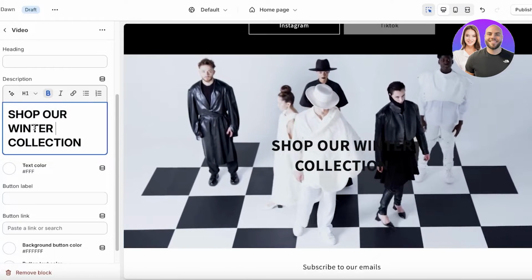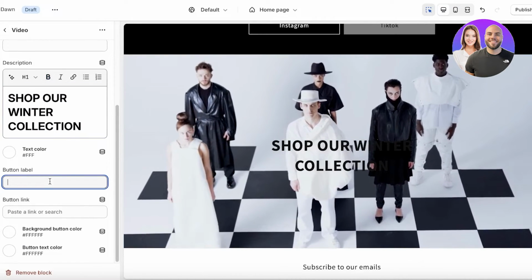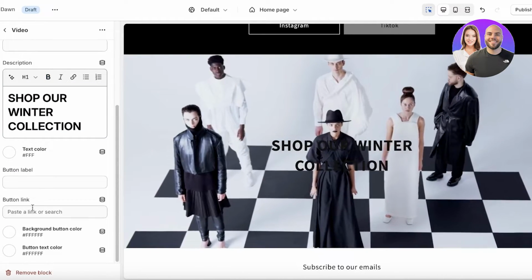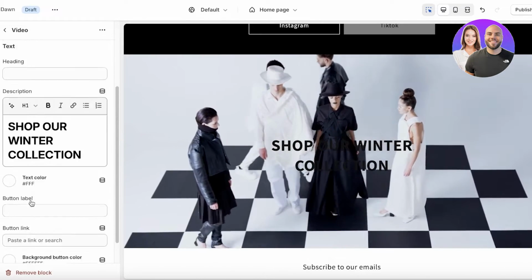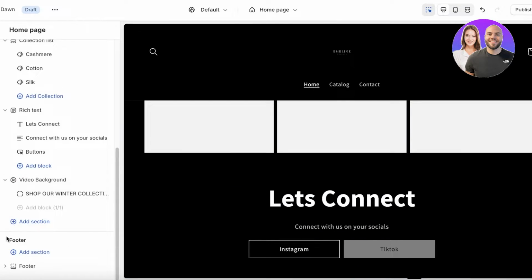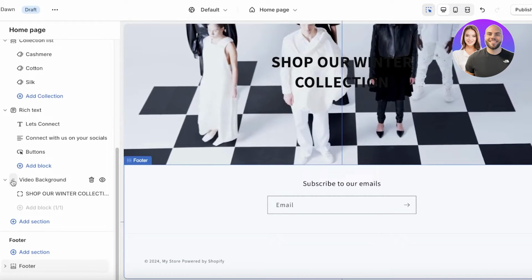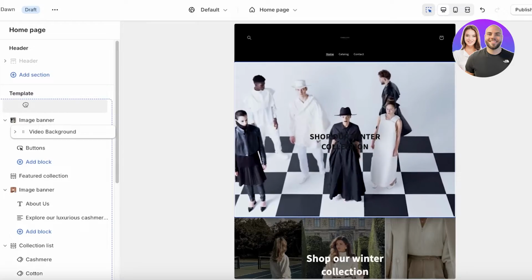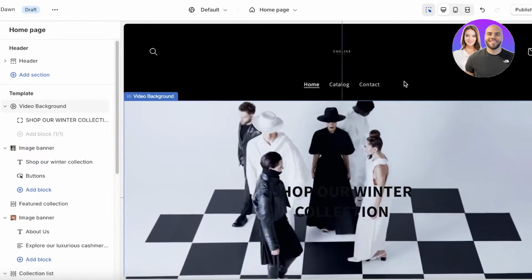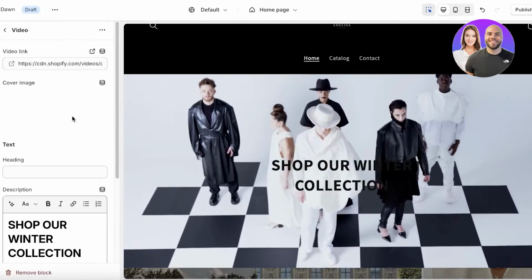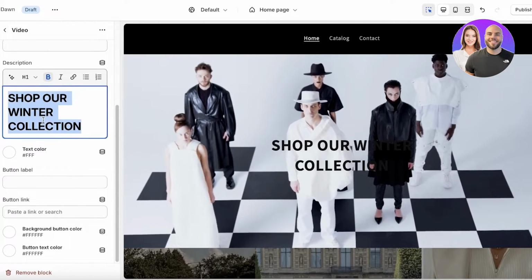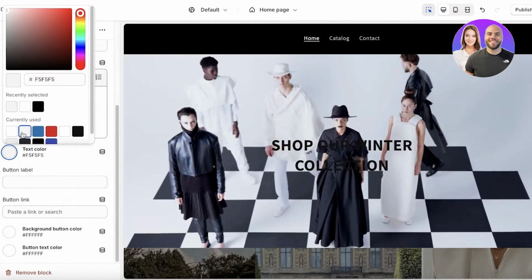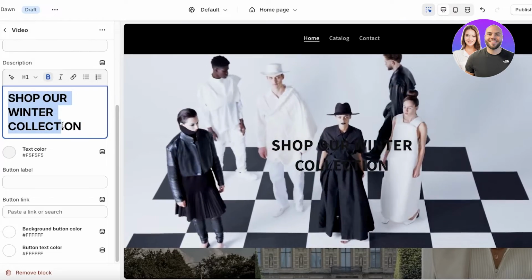Now, once we have done that, we can also add a button over here and we can create our own button link to any section we want, but I don't want any. And then once I've done that, I can go on ahead and move this video section by holding it from the left and move it to the top of the template section, and this will appear as our top section in our Shopify store.